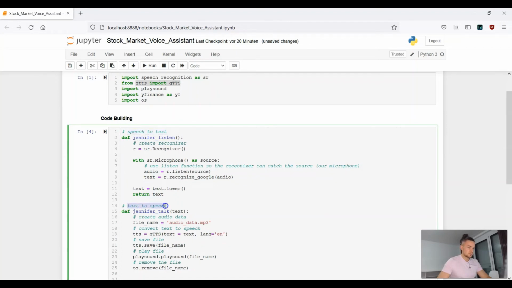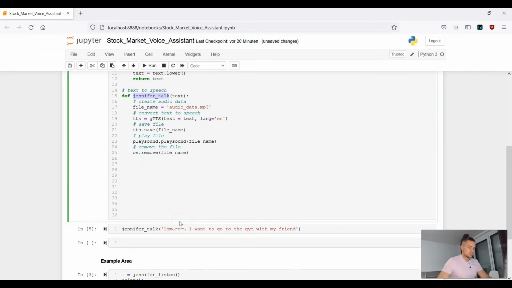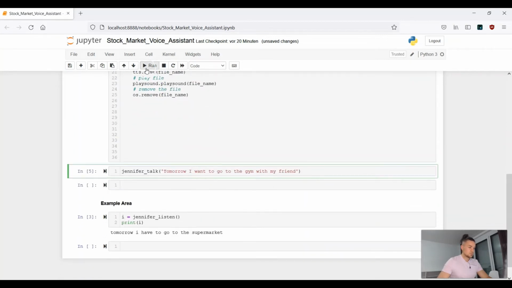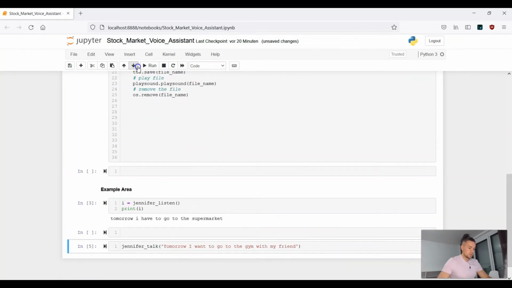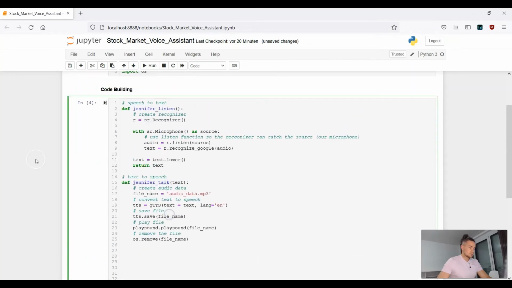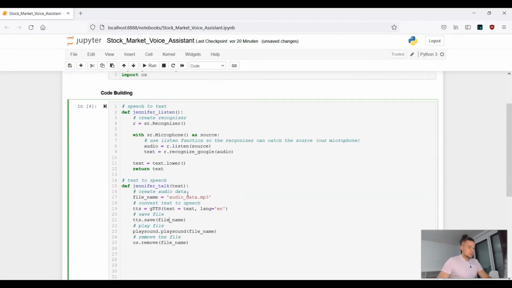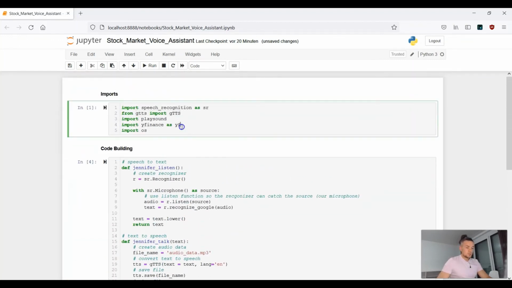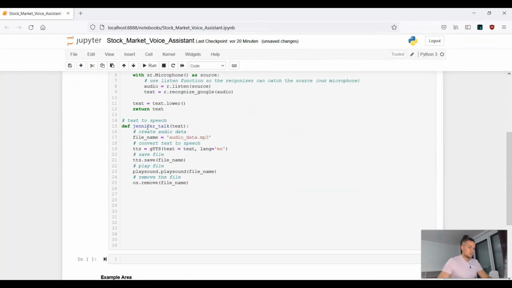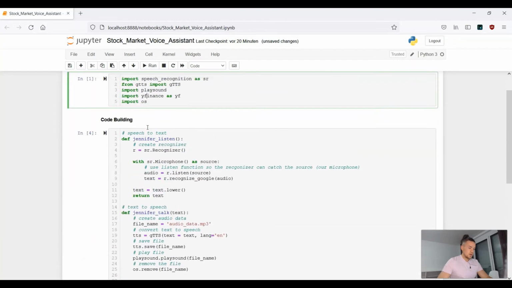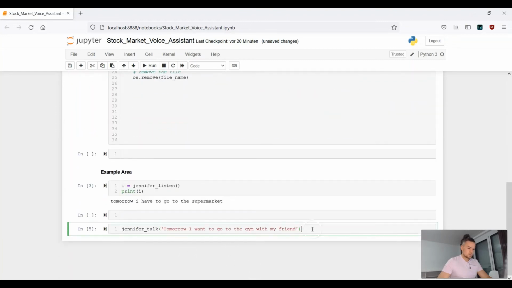Awesome, this works. So in this example, we have seen that Jennifer Listen is working, which is speech to text, and also text to speech, which is the Jennifer Talk function. Both functions are working, and actually this should be here in the example area. Okay, so this is it, at least for now. And now in the next step, what we have to do is actually the following. We need to make use of the YahooFinance Library. Okay, and let's take a look how this actually works.